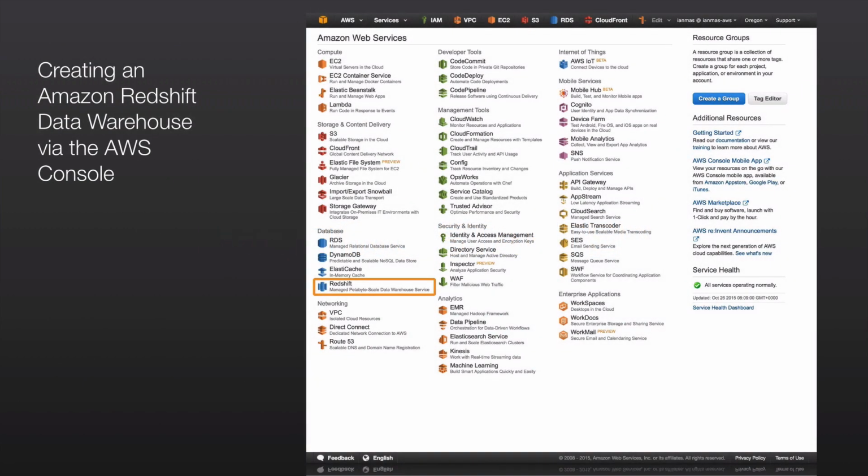Let's move on now and take a look at getting started. Using the AWS console to access and create a Redshift cluster is very simple. So in your typical AWS console view, you'll find that Redshift, the sub-console for this specific service, is organized in the database category.